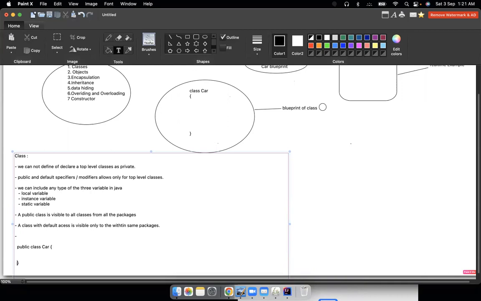Suppose you are totally fresher and you don't know how to write the program in Java, so you can take the example of this only. You can also define the class with the empty body and declare like that. The next point of the class is we cannot declare abstract and final both simultaneously at the class level.